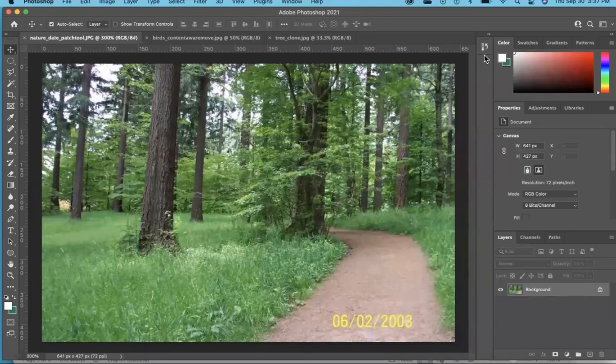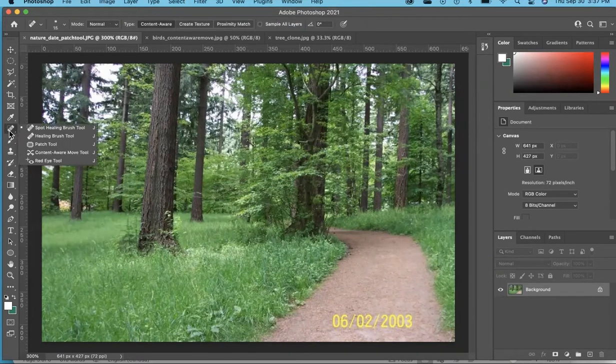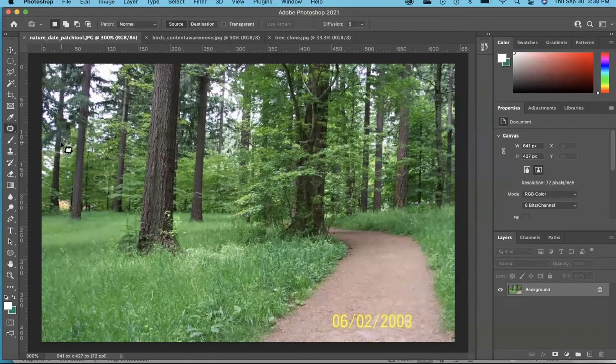Next, I'm going to continue using the healing tools. So the next tool will be in the same menu, in the healing tools menu. I'm going to be using the patch tool for this particular image. Now, the idea is to get rid of the date that is at the bottom of the image. I don't want the date there. So this patch tool is great for that.